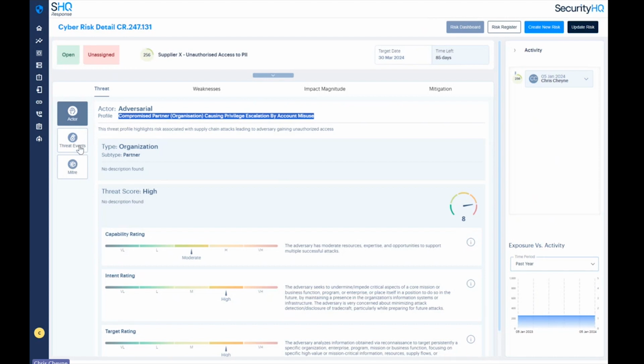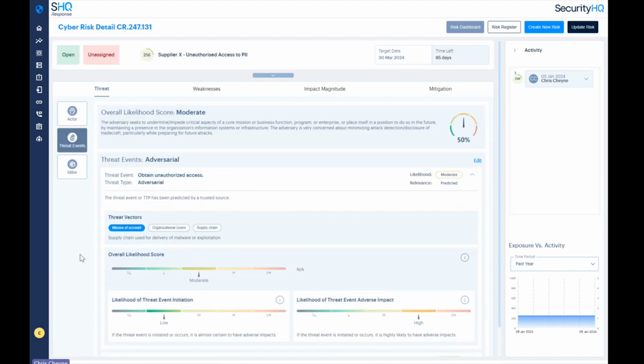Again, it's editable. We've got the threat event here, where if you remember, we configured only one threat event, and that is to obtain unauthorized access from that supply chain. And the score of 50% is derived from the likelihood of initiation versus the impact. So it is the multiplication of those two things together creates an overall moderate risk score, which carries a weighted score of 50% here. Again, if we feel that is too high or too low, we can always edit that.